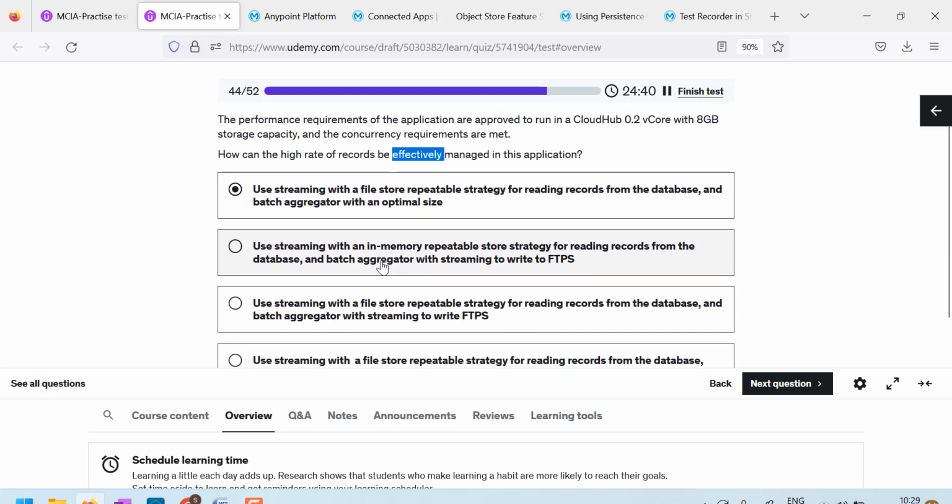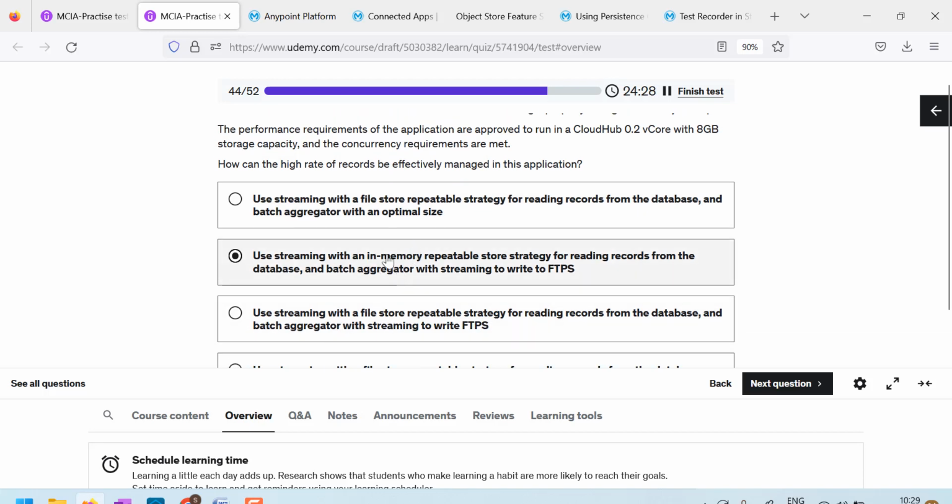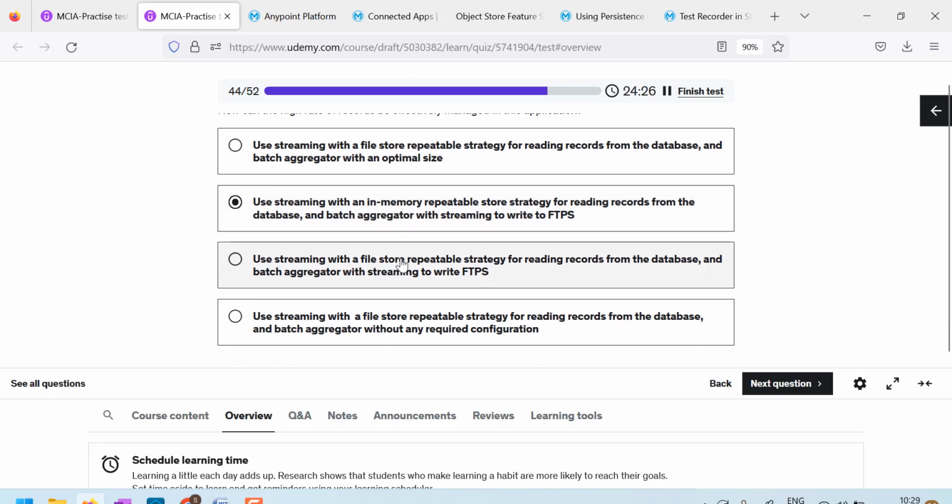So this is the second option. Use streaming with in-memory repeatable. As the dataset is so huge, using streaming with in-memory repeatable will not work. What is the third option? Use streaming with file store repeatable strategy for reading records from database, and batch aggregator streaming to write. This is my option. So I don't even go through the last option. This is my option. Next.